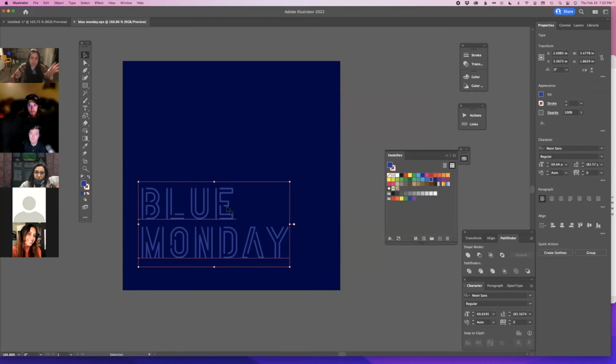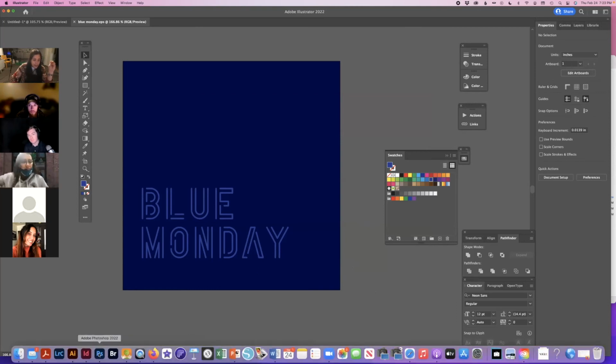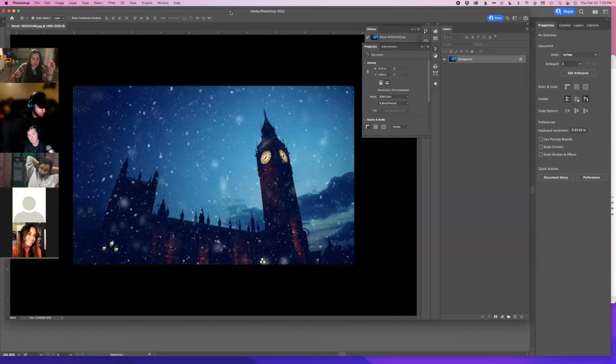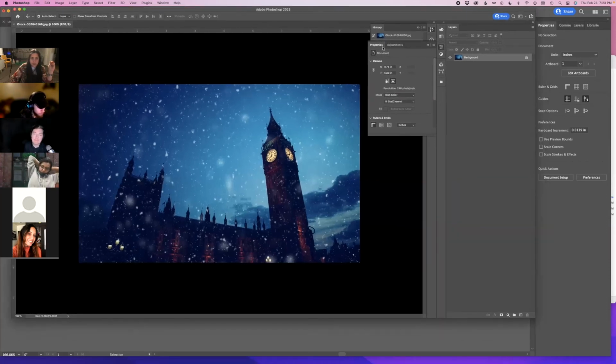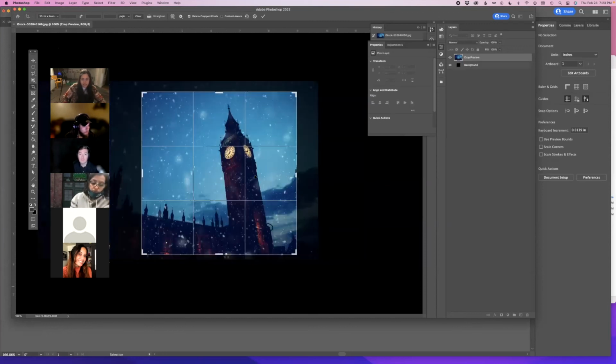But the next step is to take this into Photoshop and then make another 5x5 square. So I already have here this picture of London. It's not a square, so my first step, I'm going to go ahead and crop this. If you want to make a square crop in Photoshop, you just start cropping and hold down Shift and it'll give you a square.